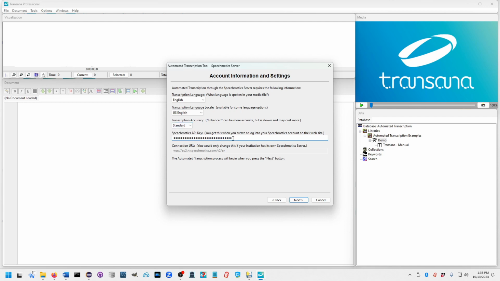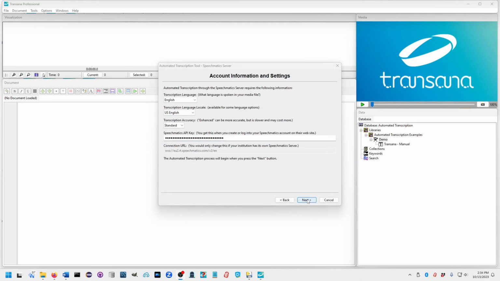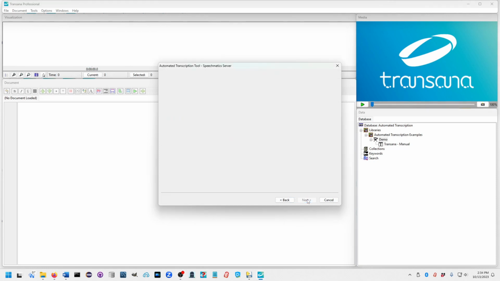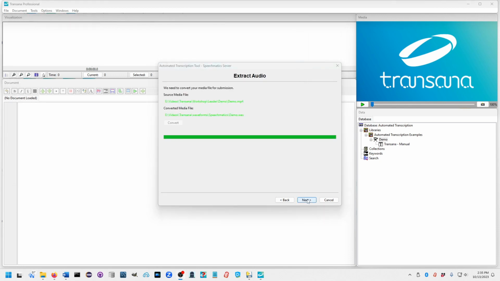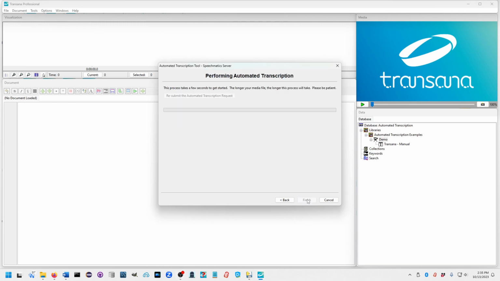You then enter your Speechmatics API key if this is your first time using the Speechmatics server. Transana will remember it after that. Once that's all in place, press the Next button. Transana then needs to perform audio extraction on the file because we're just sending the audio to the Speechmatics server, not the video, to speed things up. When this process is complete, press Next, and Transana will perform the automated transcription.